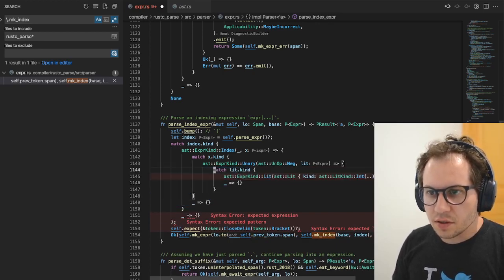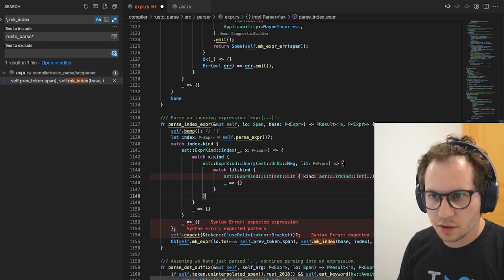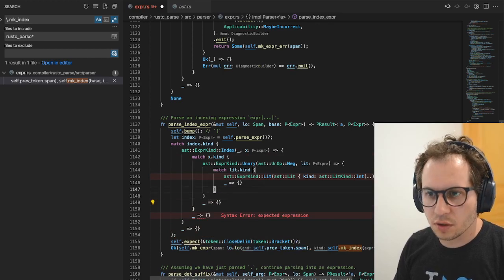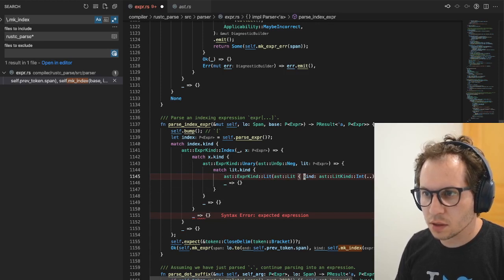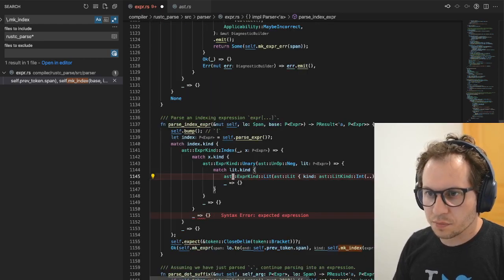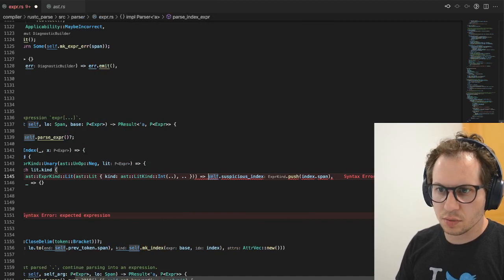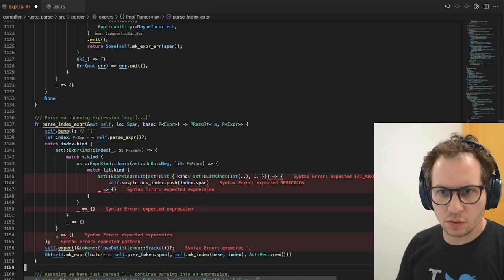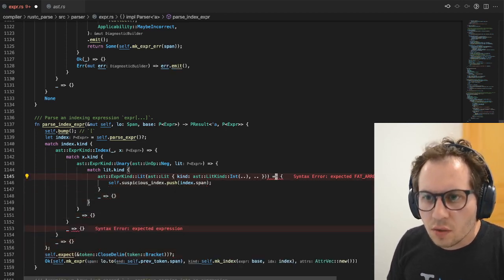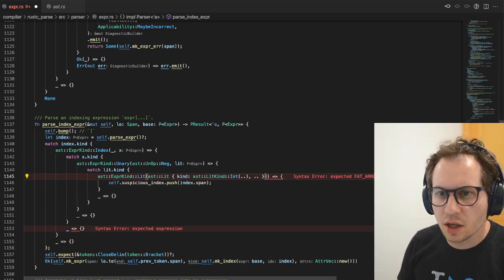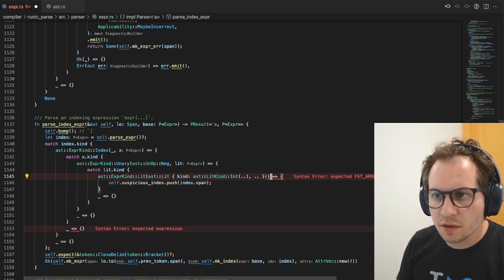As you can tell, this is not something I really prepared for, but it shows off how I usually think about these things. So I only care that it is an integer literal. So this should be close to what I would want at the end. And why is it complaining? I have match lit kind, expected fat arrow, but they have fat arrow.